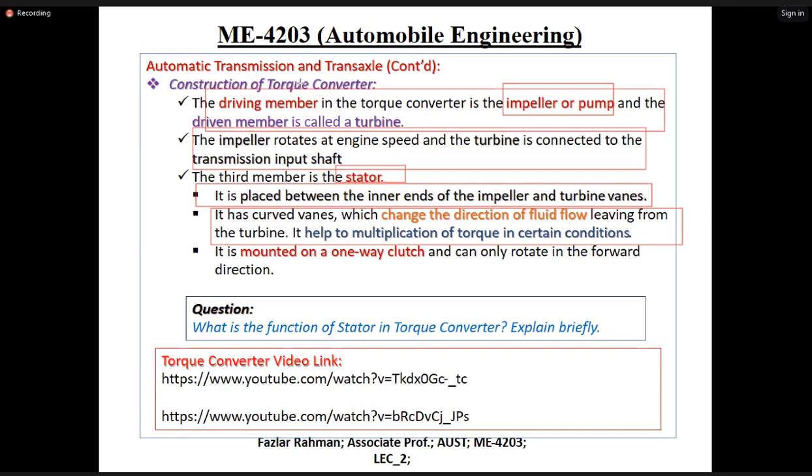138, Muhammad Shifat. Shifat, okay. Yes, sir. You are here, 138, right? Yes, sir. Okay.